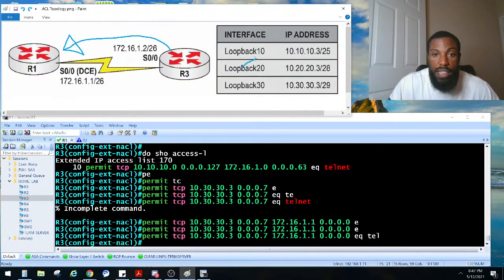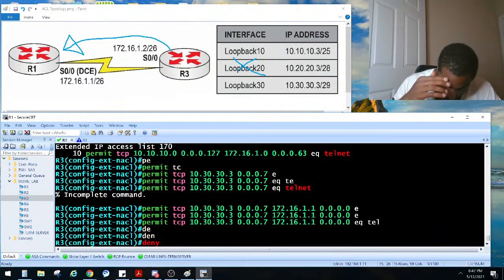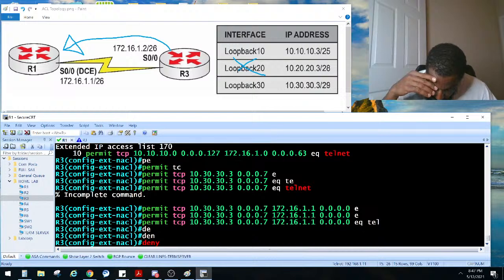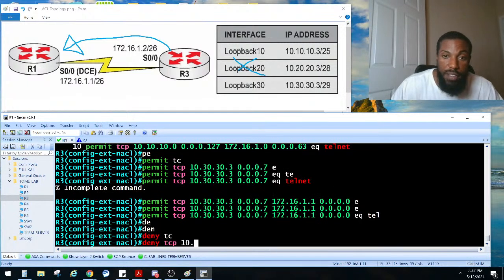So we need to block this traffic right here. How do we do that? We would deny. But what did they say to explicitly deny? Explicitly configure the ACL to deny telnet access from loopback 20. So we say, we know it's deny TCP 10 dot.